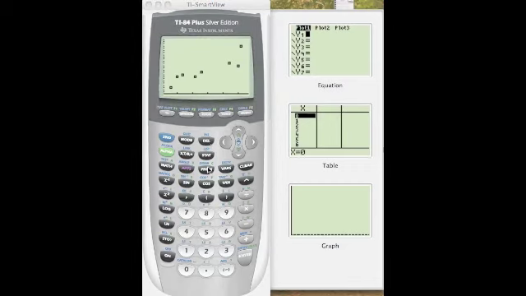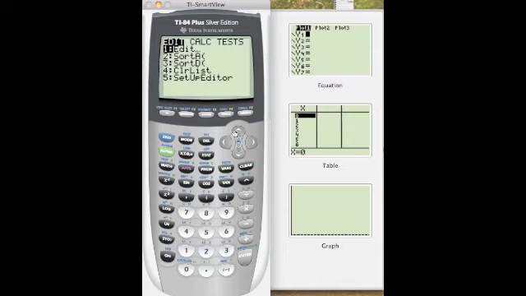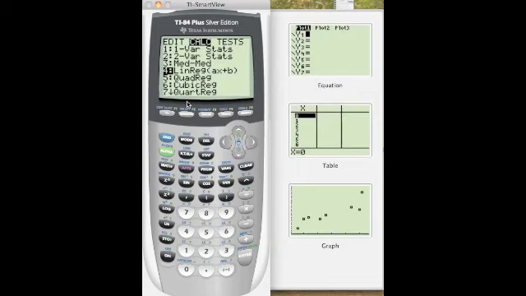So next we want to calculate linear regression. So what you do is you hit the stat button and then go over to calc, and you go down to number 4, which says linreg, which is linear regression, and you hit enter and then enter again, and it gives you what your linear regression formula would be.